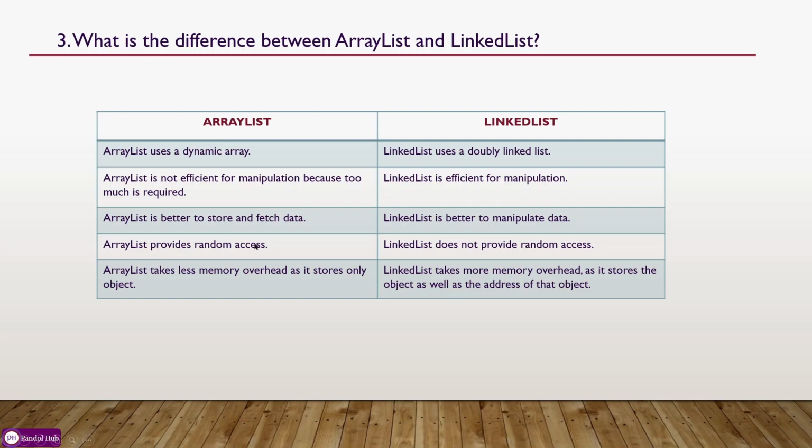As I already mentioned, since it implements the random access interface, which is a marker interface, accessing of elements or traversing is very fast. Linked list does not provide random access as it doesn't implement the random access interface. Array list takes less memory overhead as it stores only objects. Linked list takes more memory overhead as it stores the object as well as the address of that object.